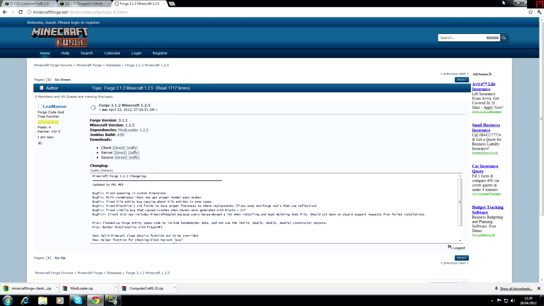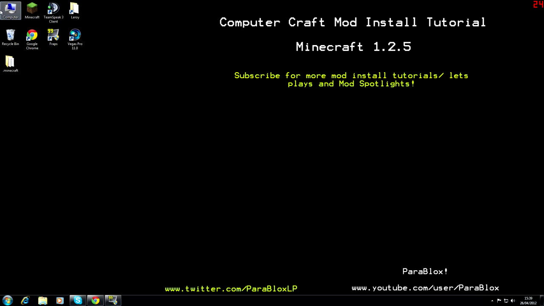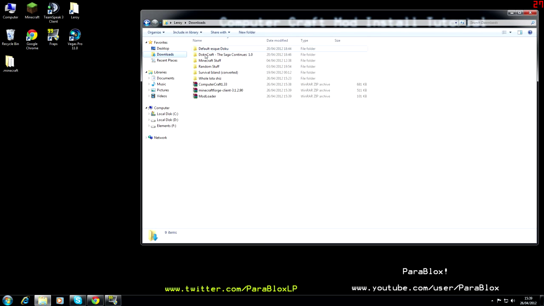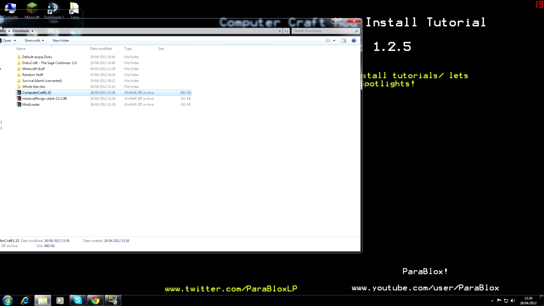Now, there is an install process, an order that you have to follow when installing these mods. So let me show you. Going to wherever your download folder is, what you're going to want to install first is Modloader, then Minecraft Forge, and then ComputerCraft. If you did it in any other order, you're going to screw it up and you'll have to restart over again.